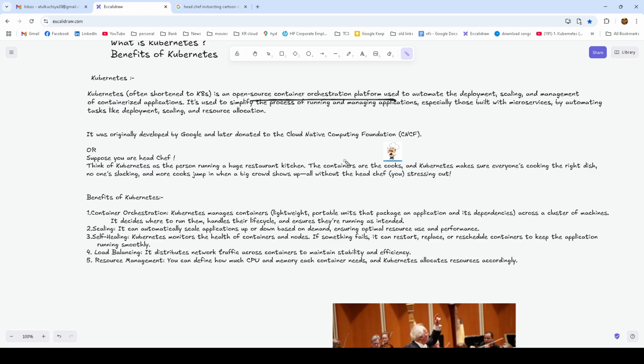When more customers are coming, suppose 100 customers are already consuming food and 1,000 more come in. What will happen? We won't be able to serve them, so some more cooks are required. What will Kubernetes do? Kubernetes will call some more cooks and they will start working, cook the food and serve it to the right customer. Right customer, right dish, right cuisine. So this is what it says: no one's lacking and more cooks jump in when a crowd shows up, all without the head chef stressing out.